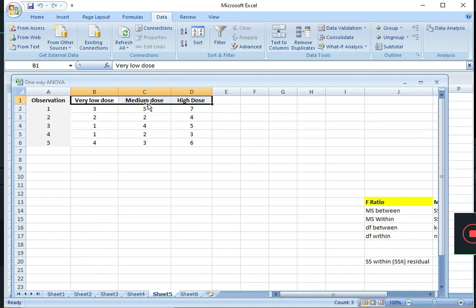The independent variable is a categorical variable, and the dependent is the continuous variable, or we can say it's a ratio scale or Likert scale, but this is a ratio scale measurement. Very low dose, medium dose and high dose affect the energy level of people. So the level of dose is the one single variable which has three categories. This is the way that we can explain one-way ANOVA.